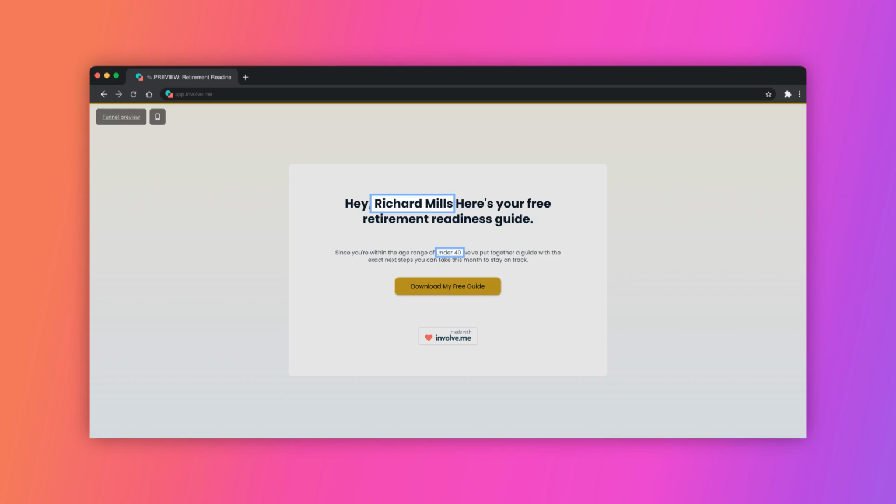After submitting the form, the participant lands on the free Retirement Readiness Guide page. Here, we can see answer piping in action. The headline now greets the participant by their full name, and the body text includes the age range they selected earlier in the quiz. So instead of showing a generic result, the page feels personal and connected to their answers.